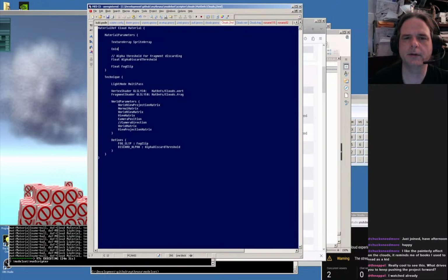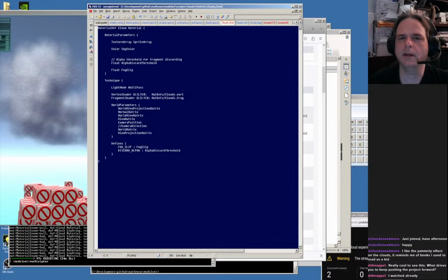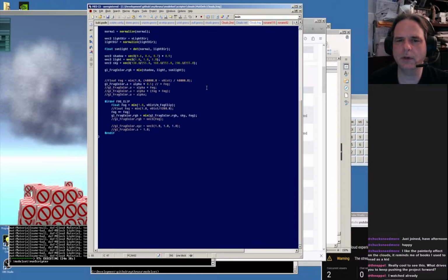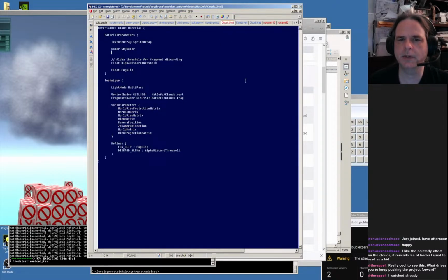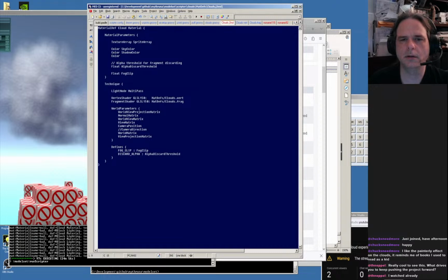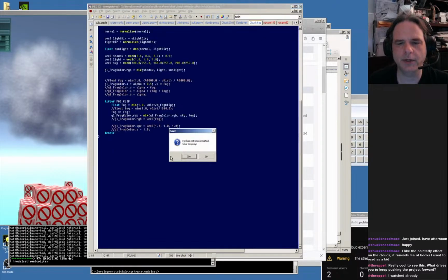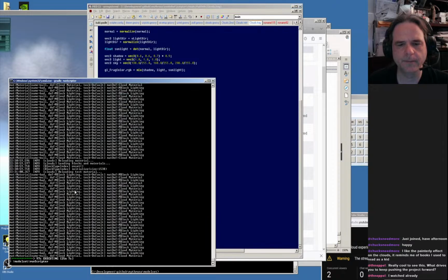I think there's a color. And then what else? We want shadow color, light color. Sky color, shadow color, light color. That seems reasonable. Eventually the light color should probably come from the actual light, but just in case, I want to make sure I haven't botched something. Alright.